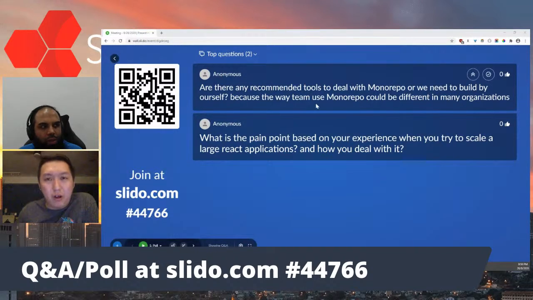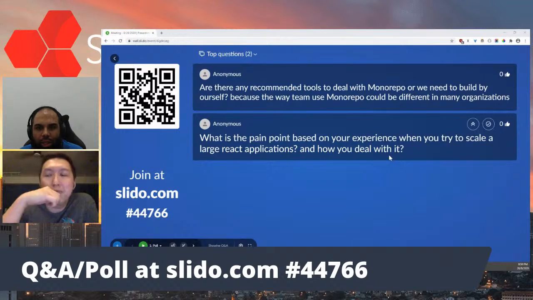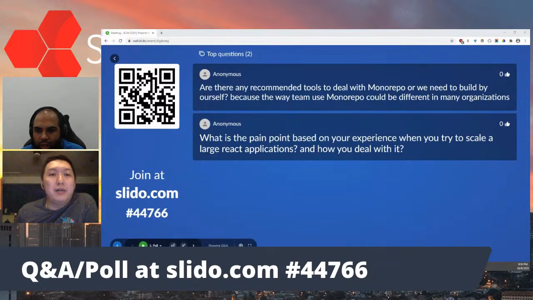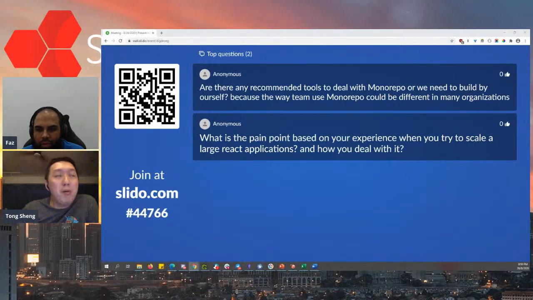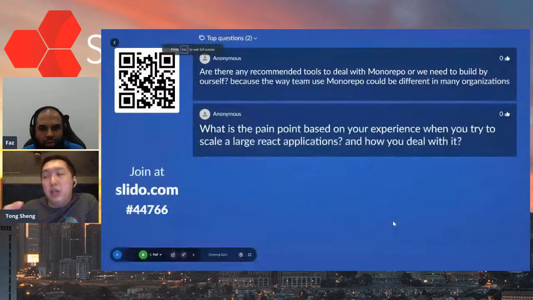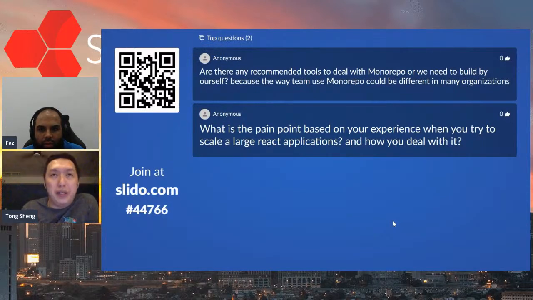So the first one is on recommended tools with monorepo, or do you need to build it yourself? Because different teams in different organizations would do it differently, and how they use monorepo. Okay, the most common one, I would say, is Yarn workspace. So if you decide to build from scratch, you can use Yarn workspace. That is the most simple, most straightforward way.